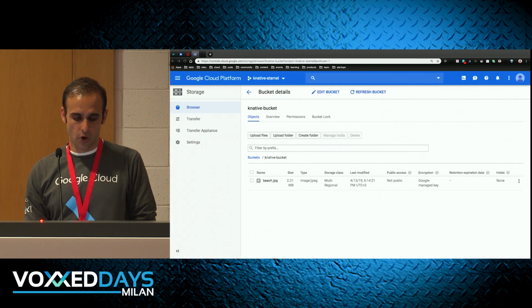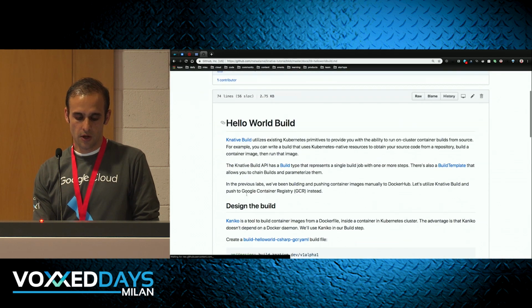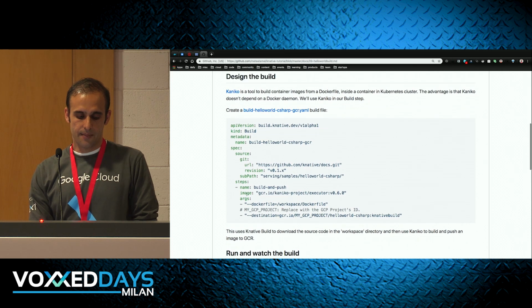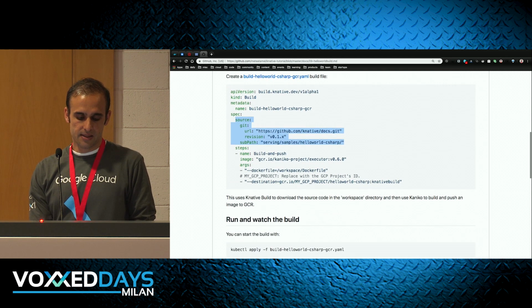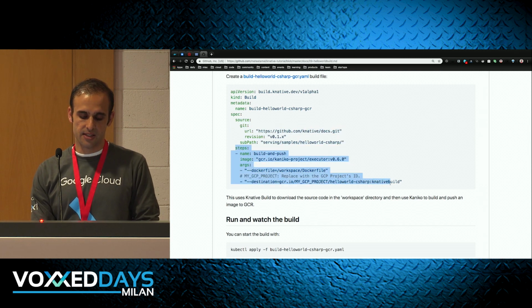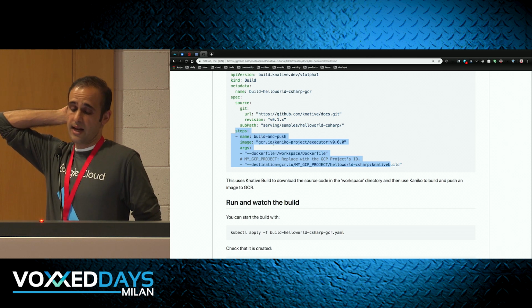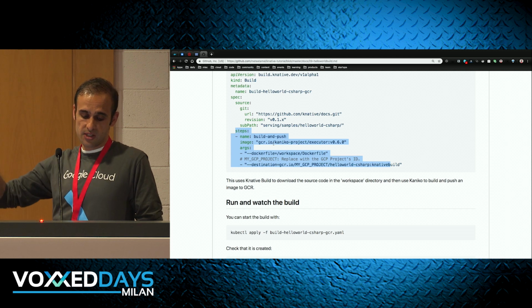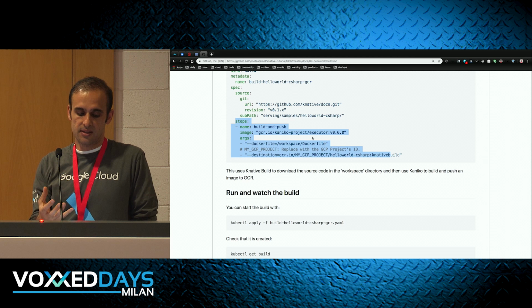And in my tutorial, I show how to do this. So let's look at the first one. In this case, I am defining a build, and I'm saying this is my source. I'm just building a hello world sample. And then these are my steps. You can have as many steps as you want, but in this case, I just have one step named build and push. And it's using something called Kaniko. Kaniko is an open source project to build images without you having to have Docker locally. It builds the image in your Kubernetes cluster in a separate pod.